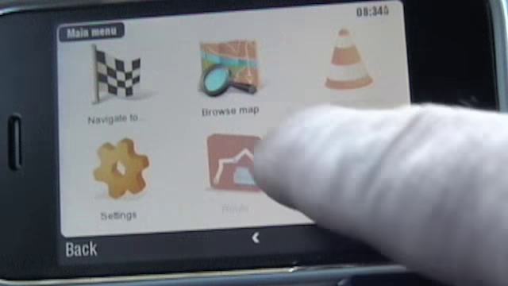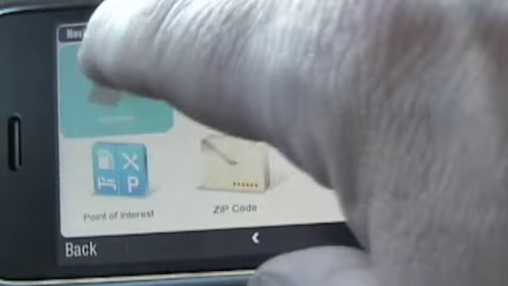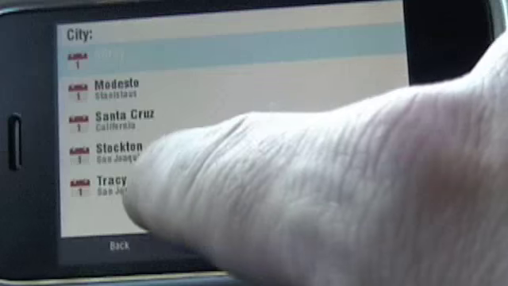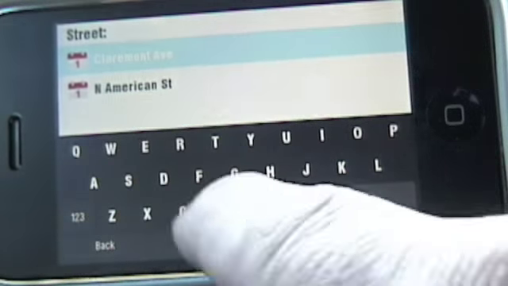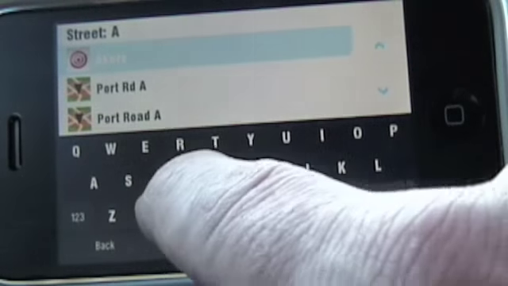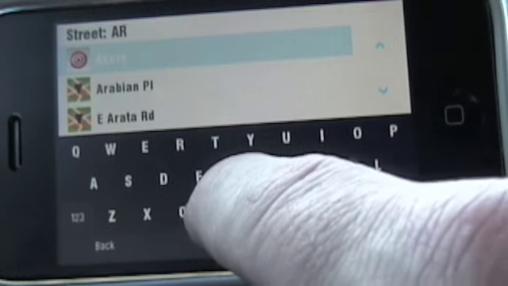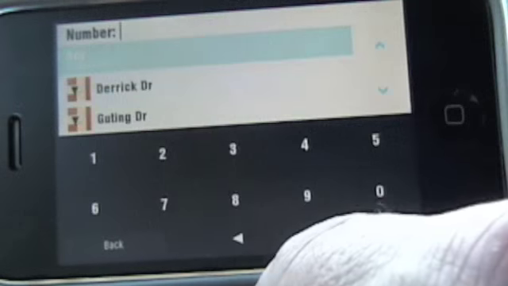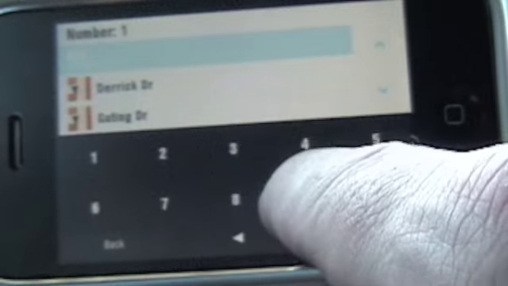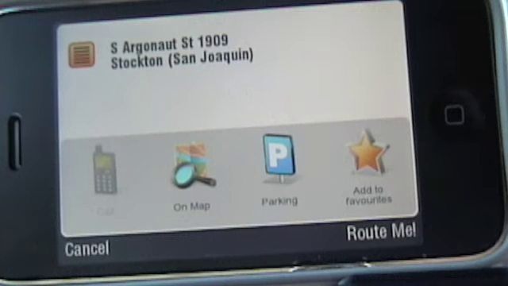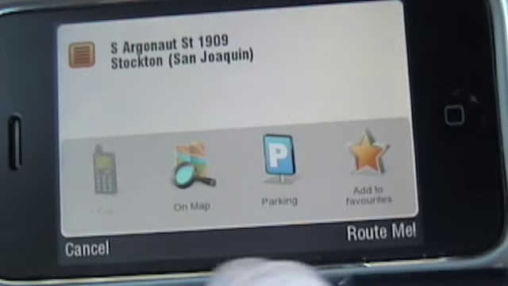So what we're going to do is navigate, address, California, and we're going to go Stockton, okay, and I already had that in there. Street is going to be Argonaut, A-R-G, so it's South Argonaut Street. And the number is 1909. Done. Okay, so South Argonaut Street 1909, and we're going to say route me.